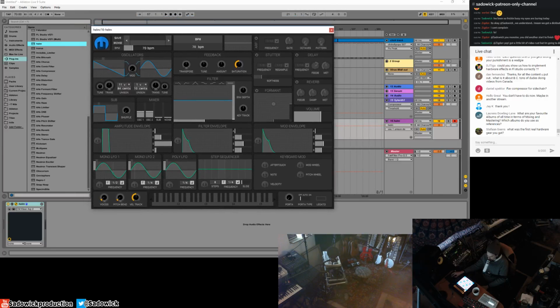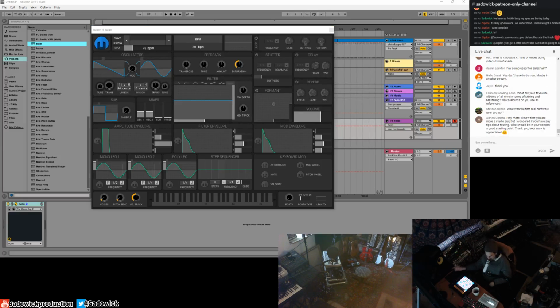Favorite albums of all time in terms of mixing and mastering. Which ones do I use as a reference? I use the early Deadmau5 ones. I think they're pretty good. Really depends on what I'm doing. I haven't done much mixing and or mastering lately. I have to make the tracks first, so.